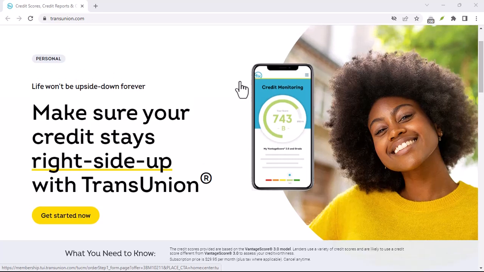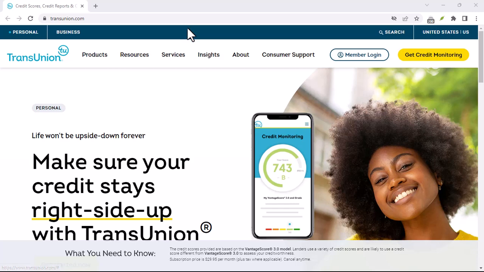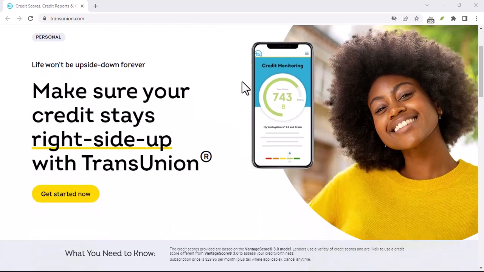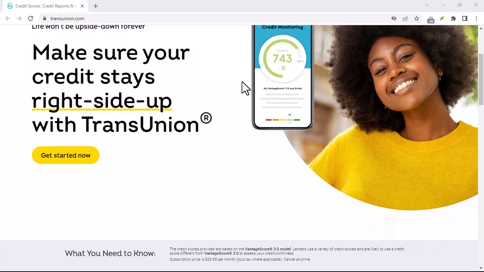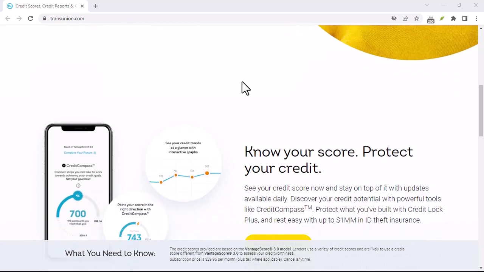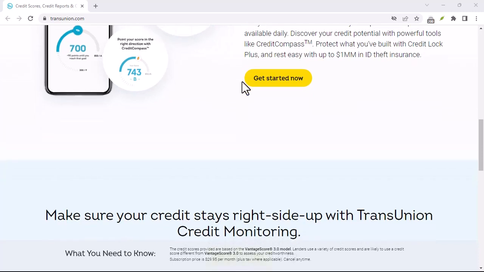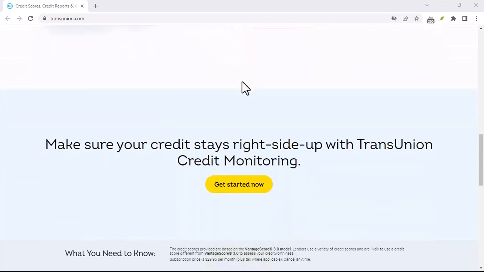Online cancellation. Accessing the TransUnion portal: the first step is to visit the TransUnion Canada website. Look for the My Credit or Manage Your Account section. You should be able to find a login link there. Logging in: enter your TransUnion username and password. If you don't have an account, you might need to create one using your personal information.